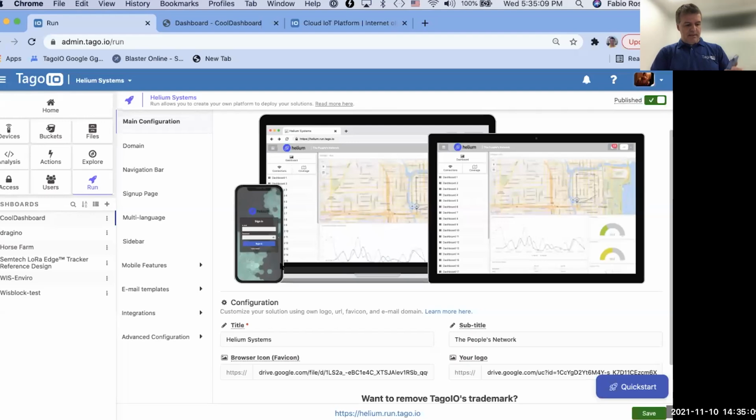Switch account, add account. What I'm doing here, I hope you can see, guys. I'm gonna type Helium. It's gonna complete like .run.tago.io. You are okay. So from now on here, everything is branded with Helium. Just in the beginning, that's ours.